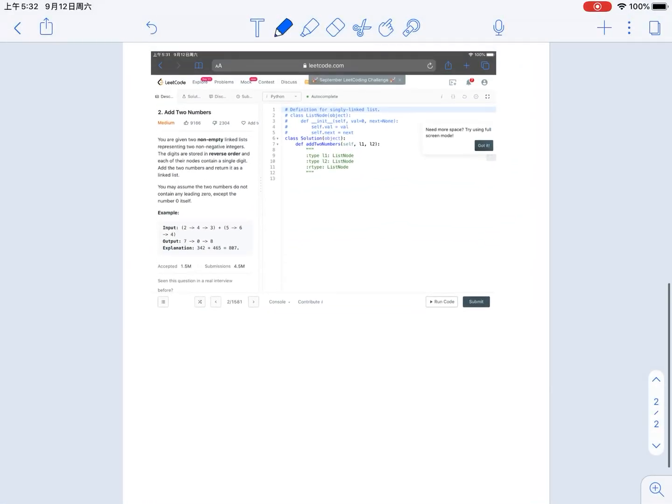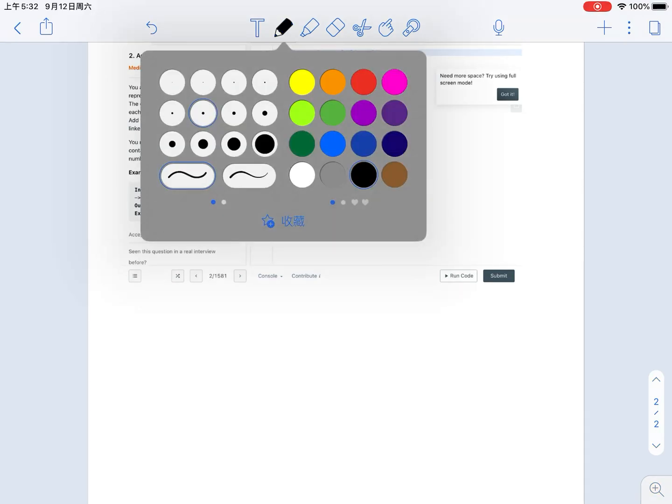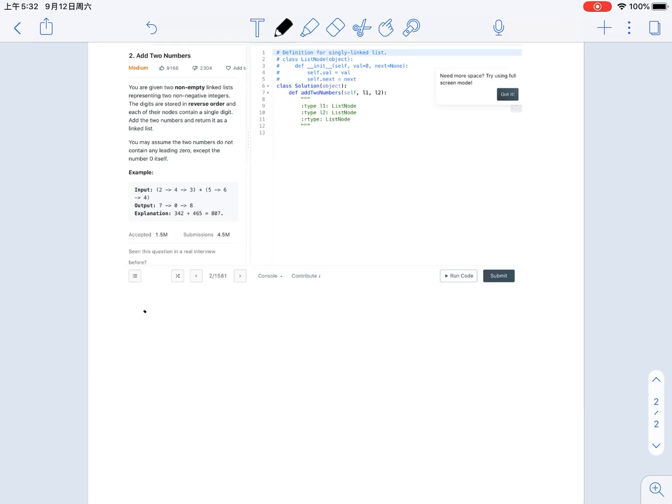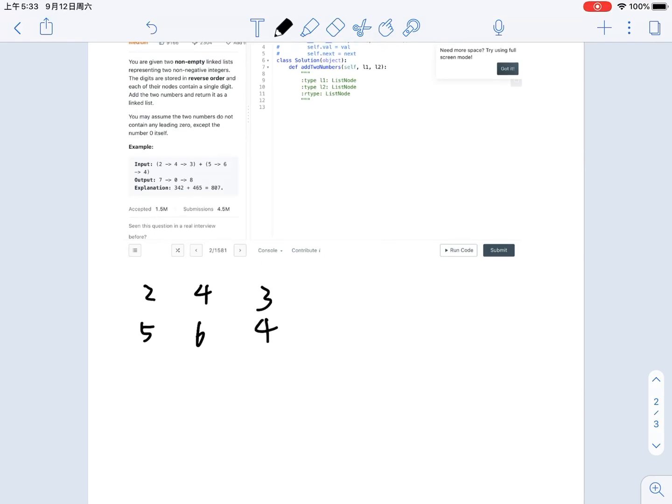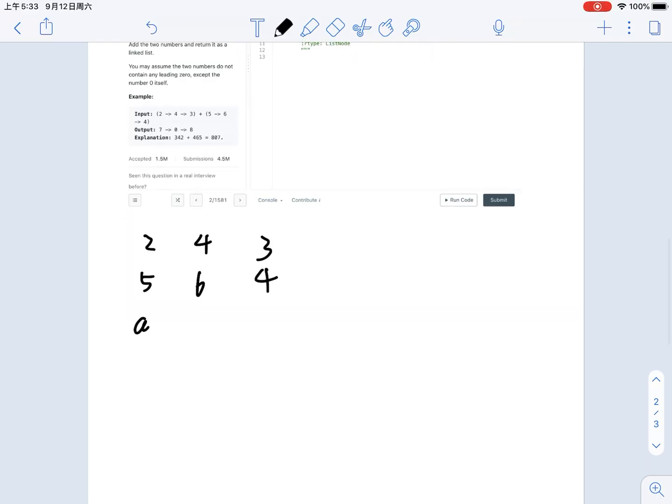Hello, today I'm going to talk about question 2 in LeetCode, which is called Add Two Numbers. Let's have a look at the example. We're going to add two numbers, 243 and 564. The idea is to add up the digits from left to right, and we also need to think about carry and the remainder when we do the calculation.